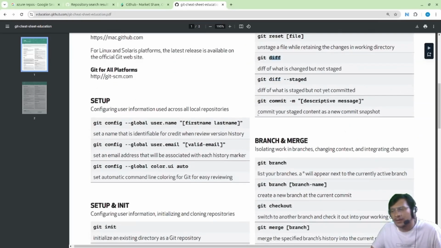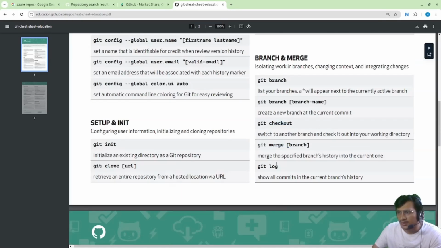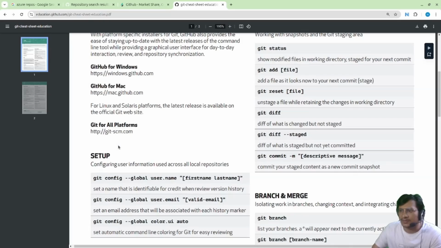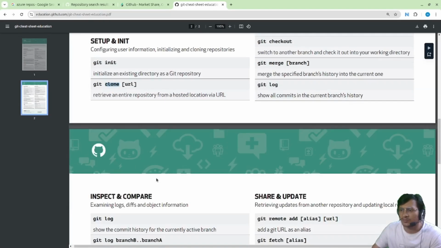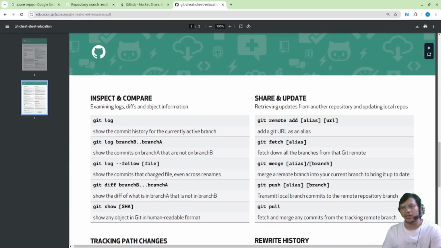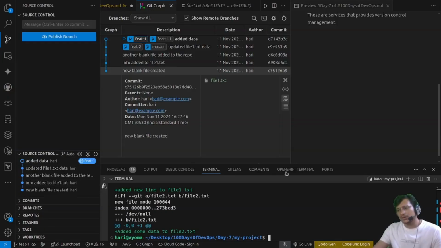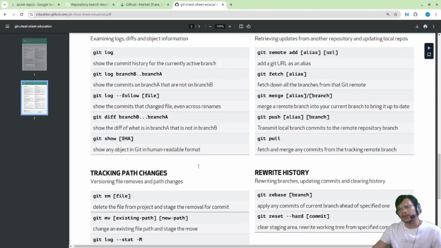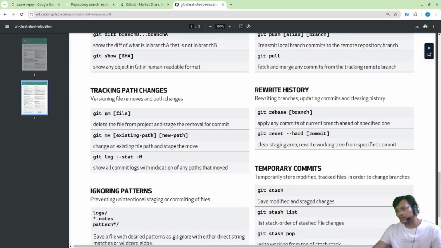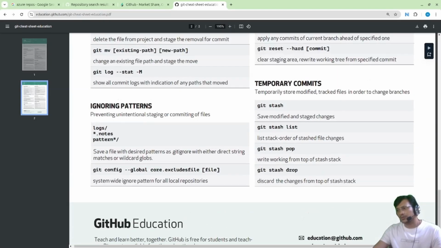Tomorrow in our day 8 we'll check some more commands. We have seen branch, checkout, merge, then the log command and init command. Clone we will see tomorrow when we check it on GitHub. When we link our local repository, this is called local repository, it is currently in my local system. Then there is remote repository, and there is rm, mv, log. There are a lot of things, you can git ignore. Then the git stash command, where we can make temporary commits.